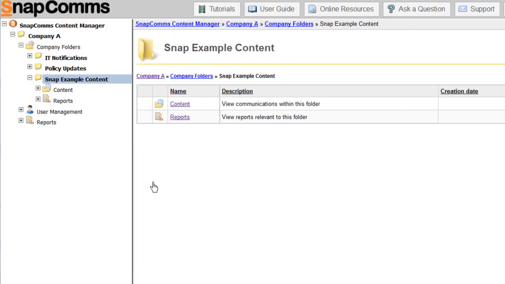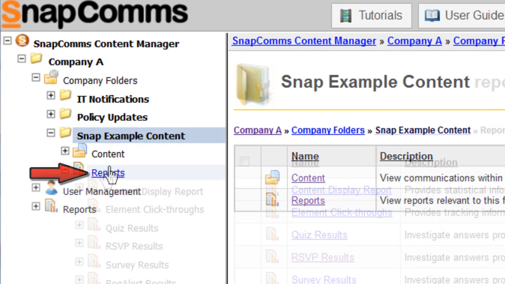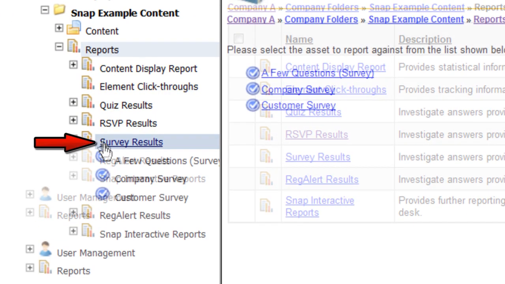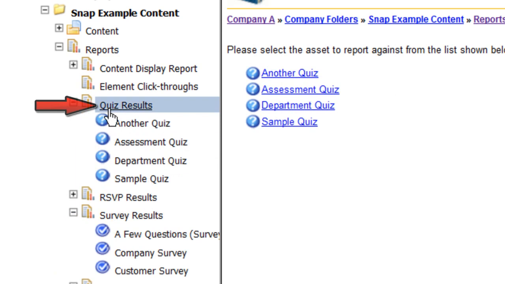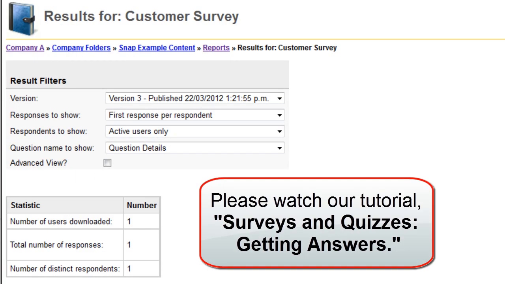Once your users have had time to respond, come back to the Content Manager, open your Reports folder, and choose Survey Results or Quiz Results to review and download their answers. We'll show you how in our tutorial Surveys and Quizzes Getting Answers.